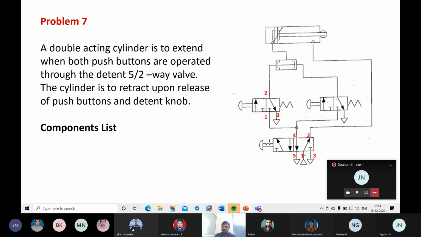So when there is contact between 1 and 4, air will move from inlet to 4, then it will move through this path. Then air is supplied to both inlets, inlet of second valve and inlet of first 3x2 wave valve.